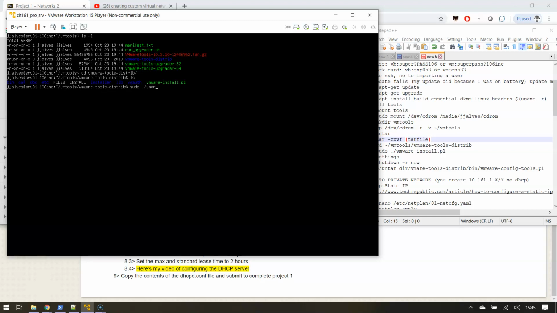VMware install.pl. It was acting like I typed something wrong. I did. I missed the W. VMware. I couldn't tab it out, so I knew something was wrong. There you go. Otherwise, it would tab out. There you go.